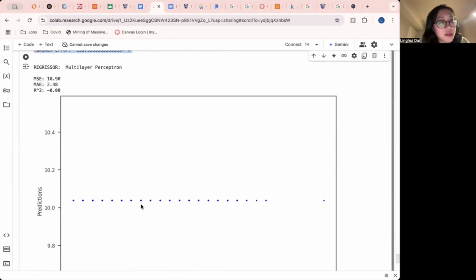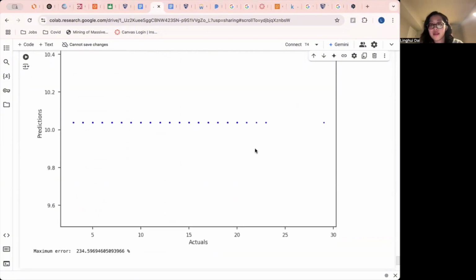And then here is the multi-layer perceptron, the MLP. It has an R-squared score of 0, and we can see its prediction is just like a line. It's maybe because of model parameterization issues, or the data itself is just not applicable to MLPs.